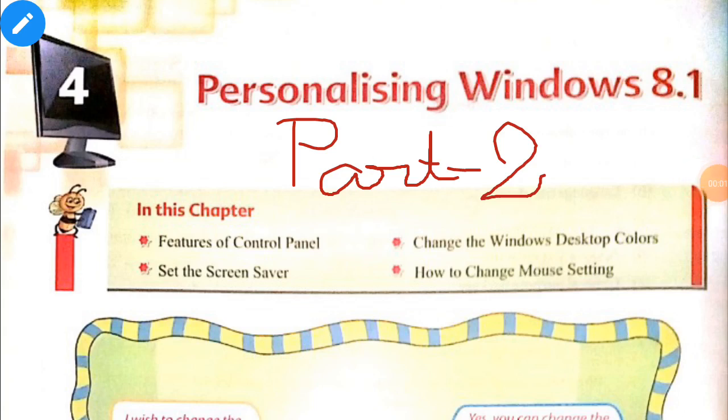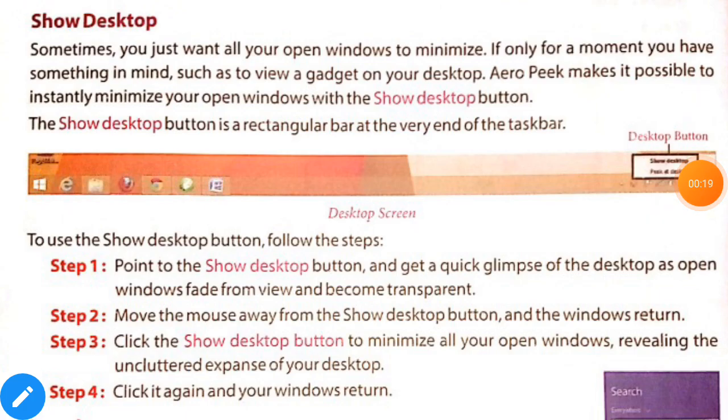Good afternoon, dear students. Today I'm going to continue chapter 4, Personalizing Windows 8.1. Children, this is the second part of this chapter. So now let's come to the chapter. Now children, please open page number 42 of your computer book.